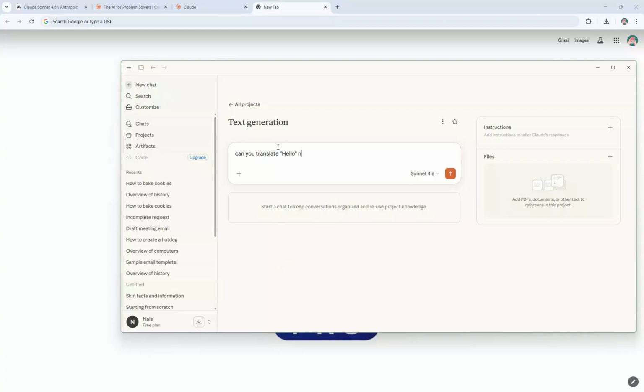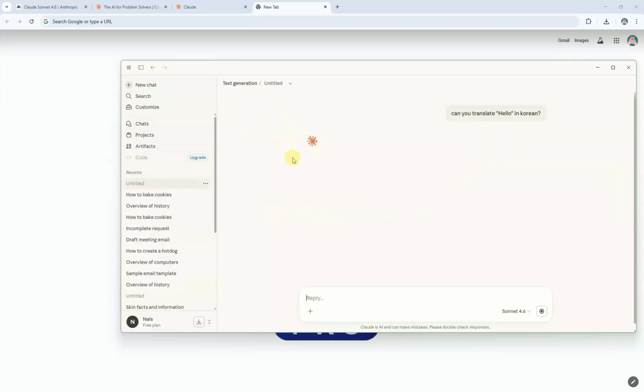If you're interested in data analysis, head over to the Data section. Upload your dataset and let Claude analyze it, providing insights and visualizations that you can use for your projects.